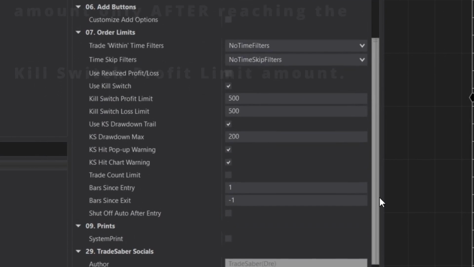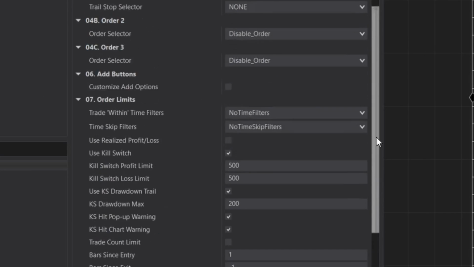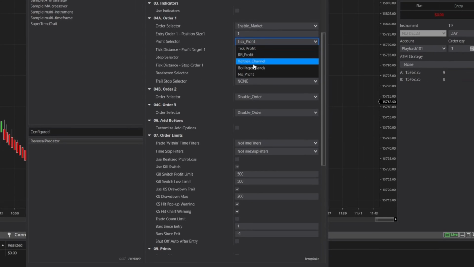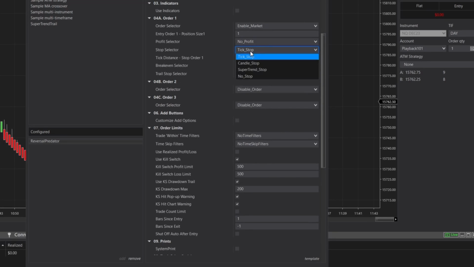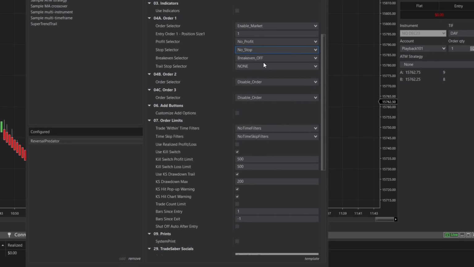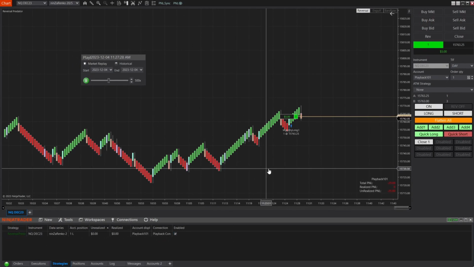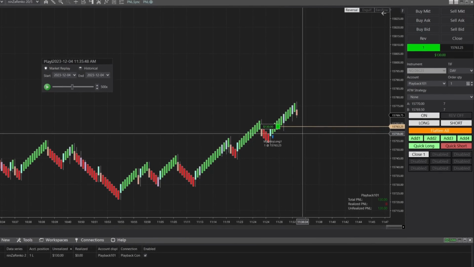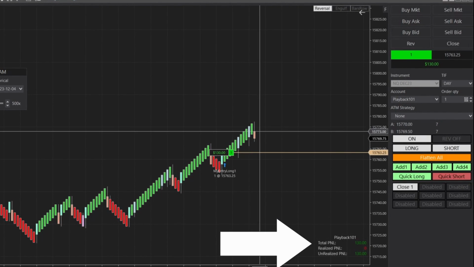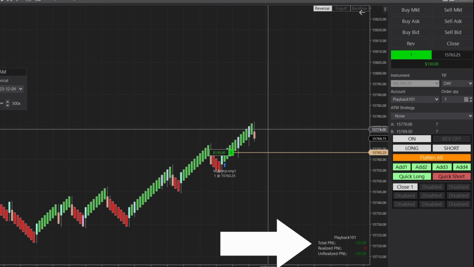So that means once it reaches $500, if it retraces 200 from that highest point, then it's going to exit me out. And we're going to run through an example, but first let me take off my profit and my stop. Just because I don't want to get stopped out, I want to let the kill switch do the work here. So once I do that, I'm going to hit apply and enable. Okay, so I'm in a trade and I'm waiting for a $500 profit before it starts the drawdown calculation.